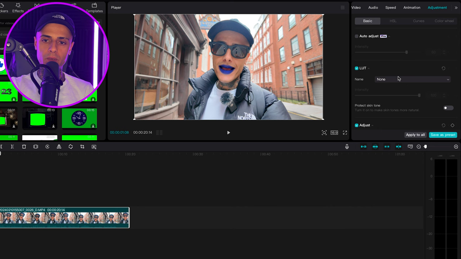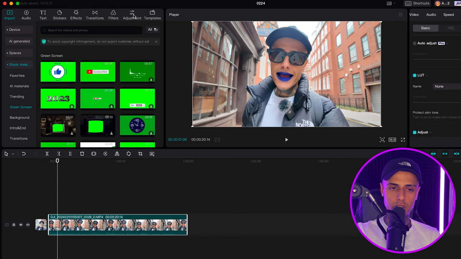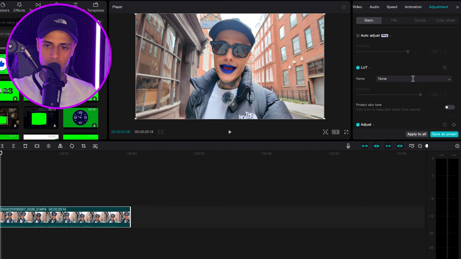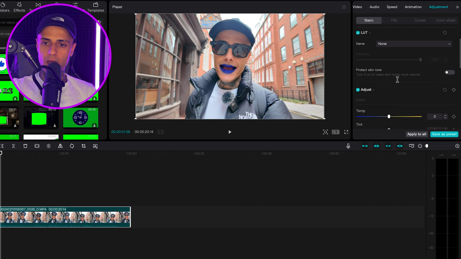If you wanted to import a LUT, by the way, at the moment I don't have any imported, so that's why it's saying none, but you can't import a LUT here. You need to go over to your elements tab, go to adjustment and you can see LUT. You import a LUT, find it on your computer, and once you've imported it, it will appear on the drop-down menu here, and you can select it and then bam, add it to your clip. But let's go down to the basic stuff.